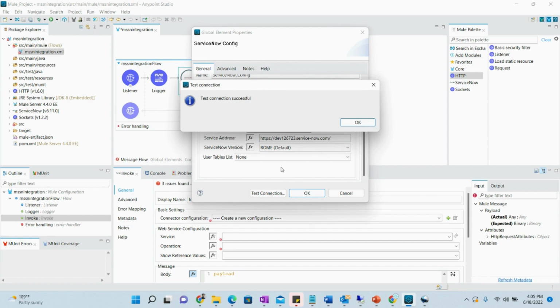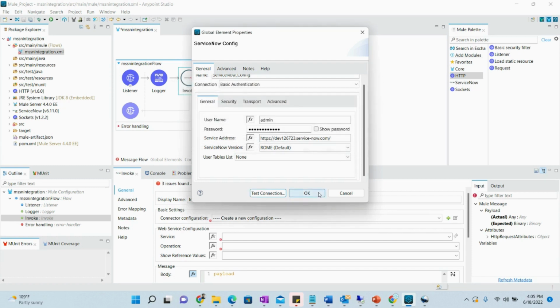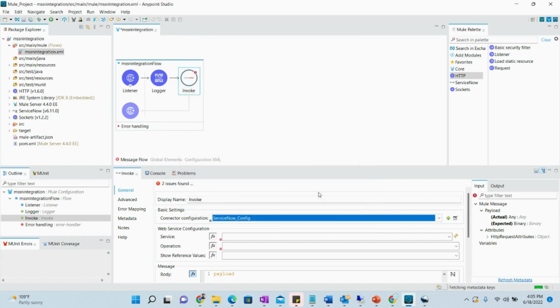Okay, the test connection is successful, which means we are ready to integrate with ServiceNow. If we say that we have already connected the MuleSoft application with ServiceNow, this statement won't be wrong. We are ready to implement operations like incident and service, etc. So we just click OK and click save, Control S.